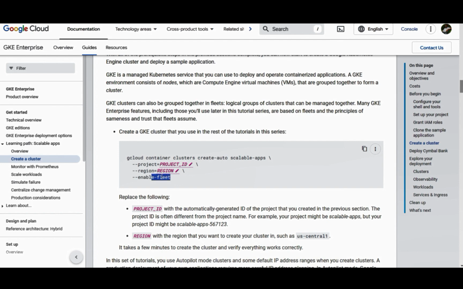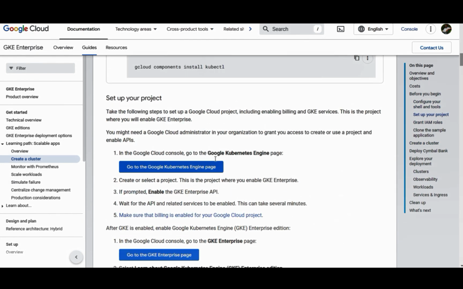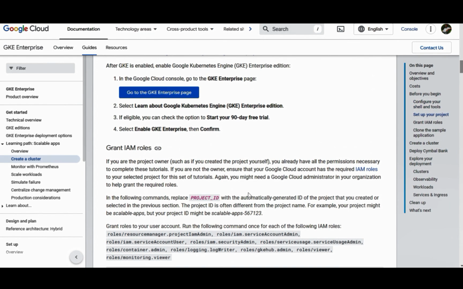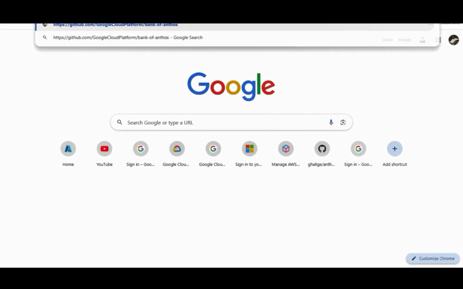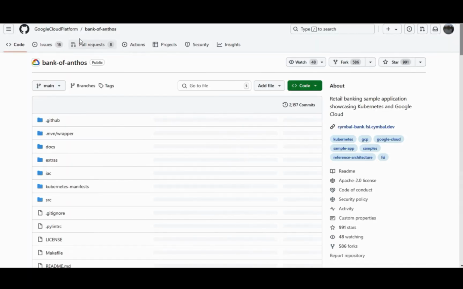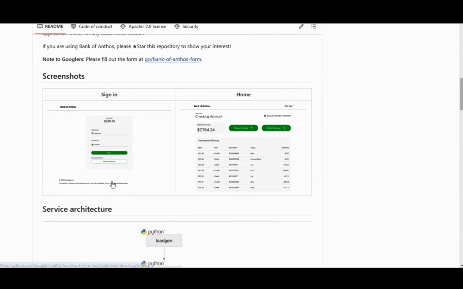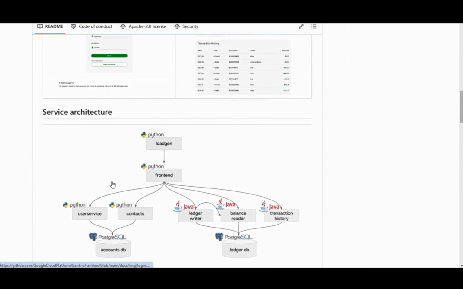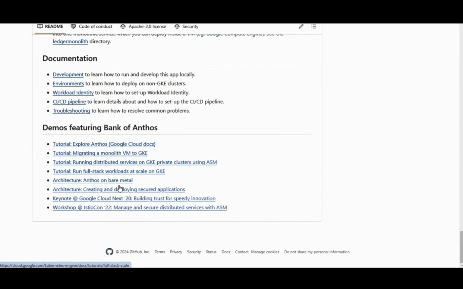This is just a command line. And if you want to do it via console as well, you can, via local shell as well, you can. There are multiple options. So it's straightforward. If you see here, again, they are referencing this code. I think it's just in another repository maintained by Google. So if you go here, there you go. It's a repository which is maintained by Google. So that's typically for your Anthos explanation with complete service architecture, everything they have done.